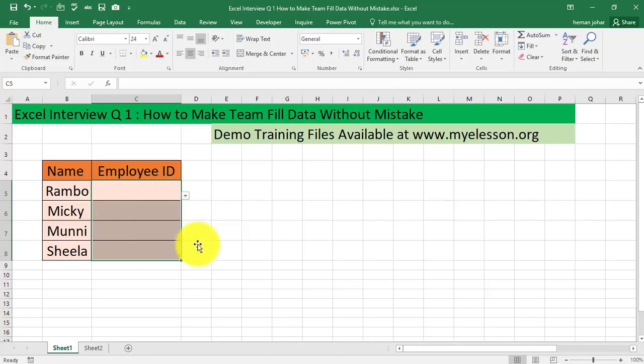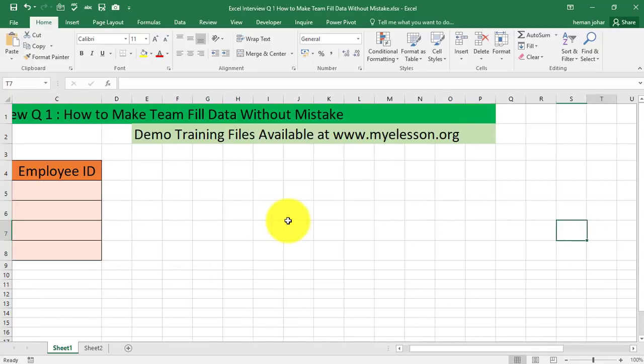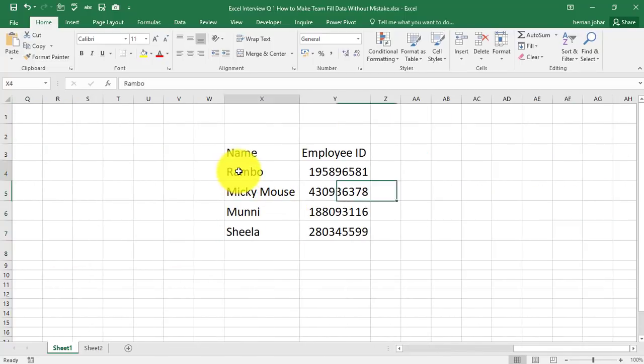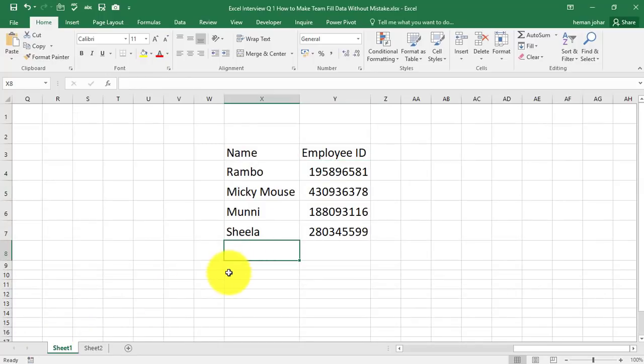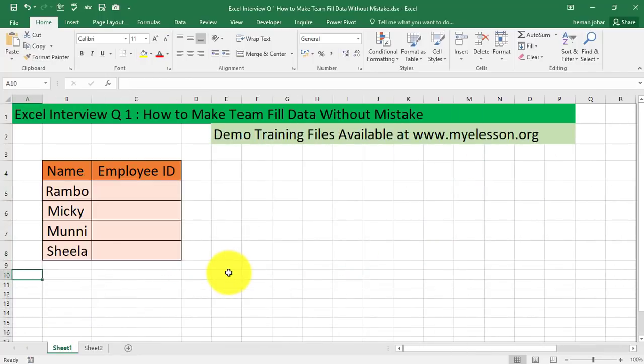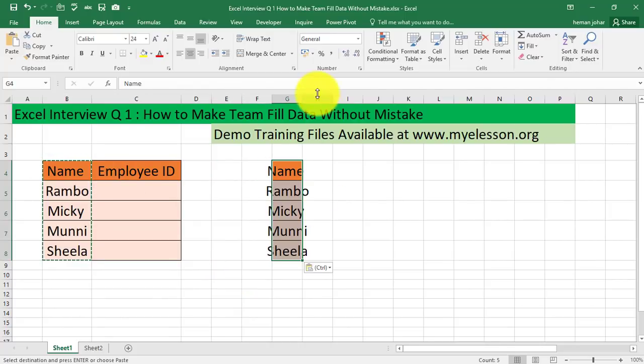Let me show you. First of all, you have to prepare a base data, all right, like I have done. Based on this, your team member can fill in the data. It can be on the same sheet or the second or third sheet also. Now, let's start the process of making these lists. These lists can not only be used for making data entry, but also can be used to help you creating any kind of drop down list.